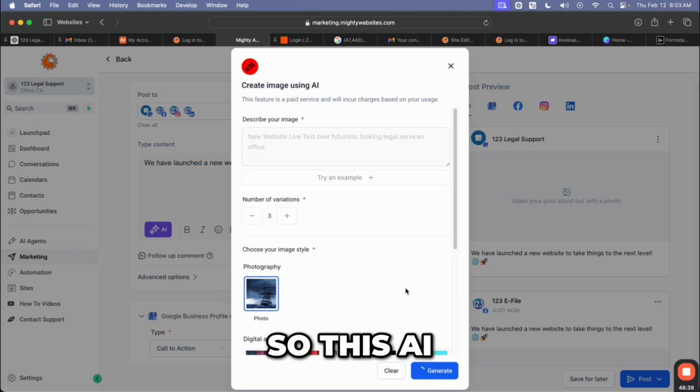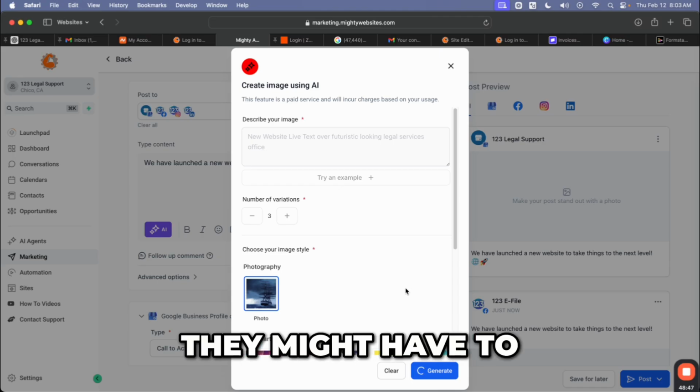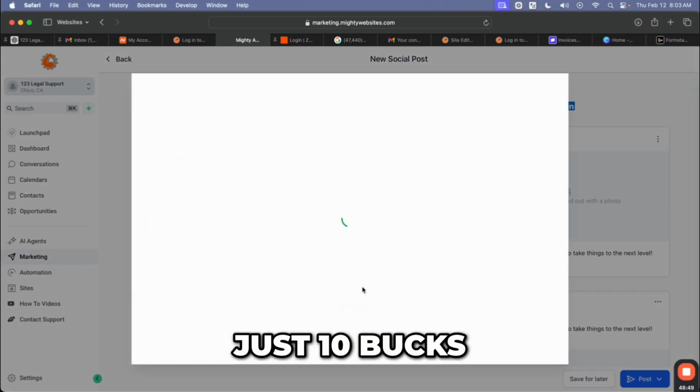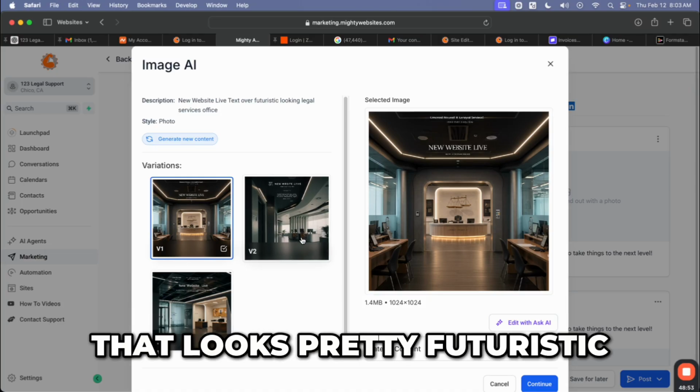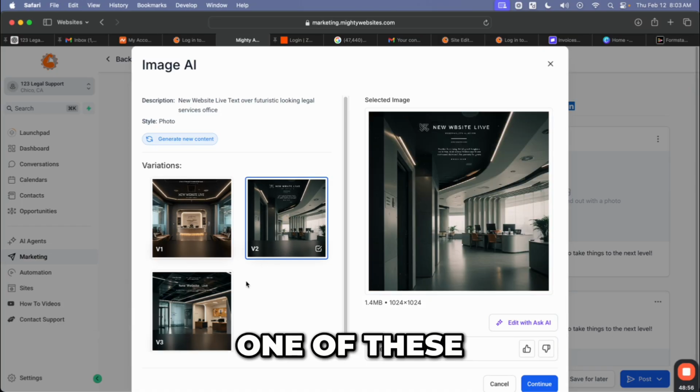Apparently this AI is $10, and you can use it. I think at first it'll let you use it. If it doesn't, you can reach out to my team. They might have to activate it. I think it's just $10. This is pretty cool. Oh, that is pretty cool. That looks pretty futuristic, right? So you can choose one of these.